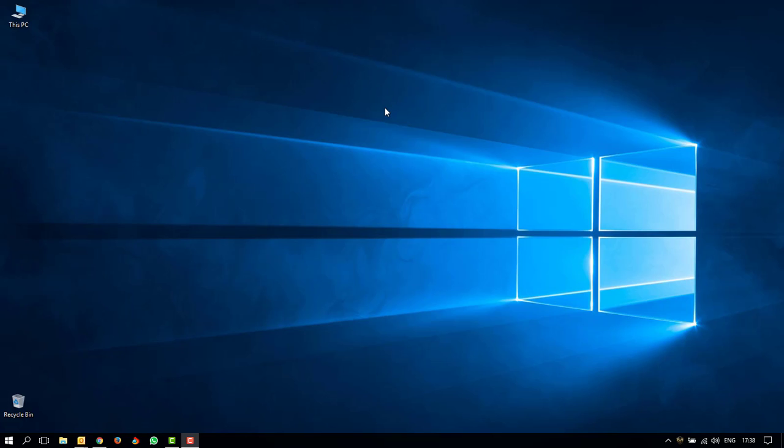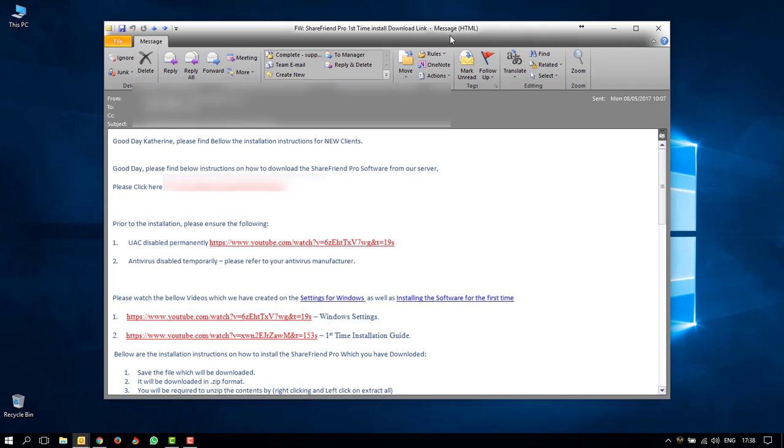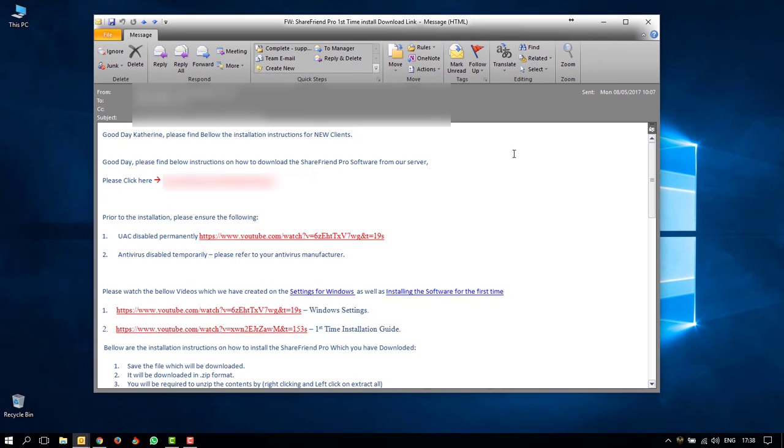In this tutorial, we will have a look at how to install ShareFrame Pro from a link which we can provide to you should you wish to download the software. So from the email which was sent to you, which looks very similar to this, all you will have to do is click on this link over here.